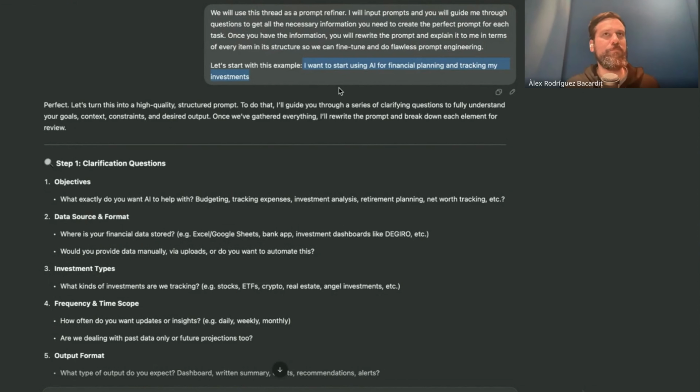If you give really good instructions and you take the detail to refine and structure and give examples, stuff like that, the output of ChatGPT becomes really, really good. So let's see an example. Okay. This is a bad prompt. I want to start using AI for financial planning and tracking my investments, because it doesn't have context.